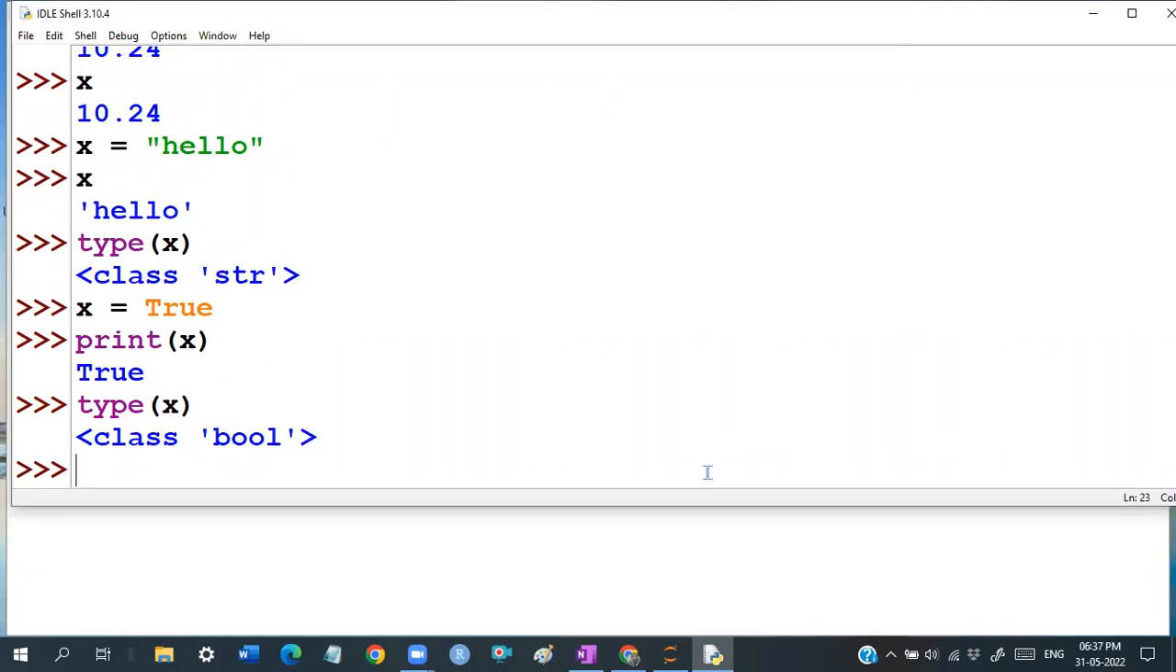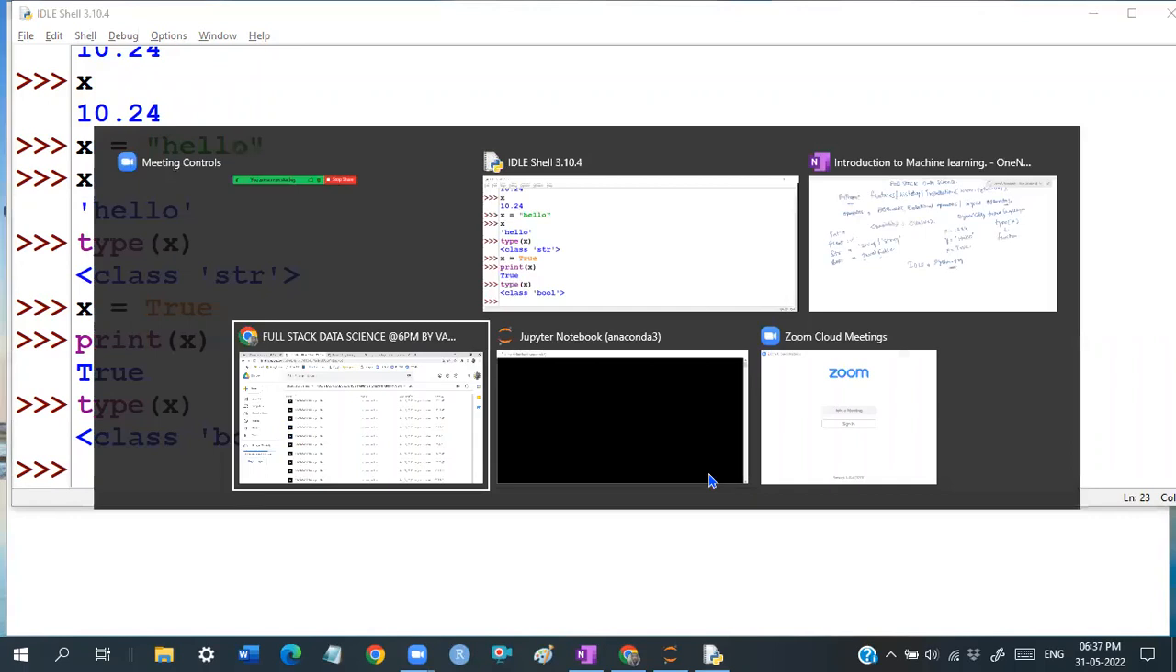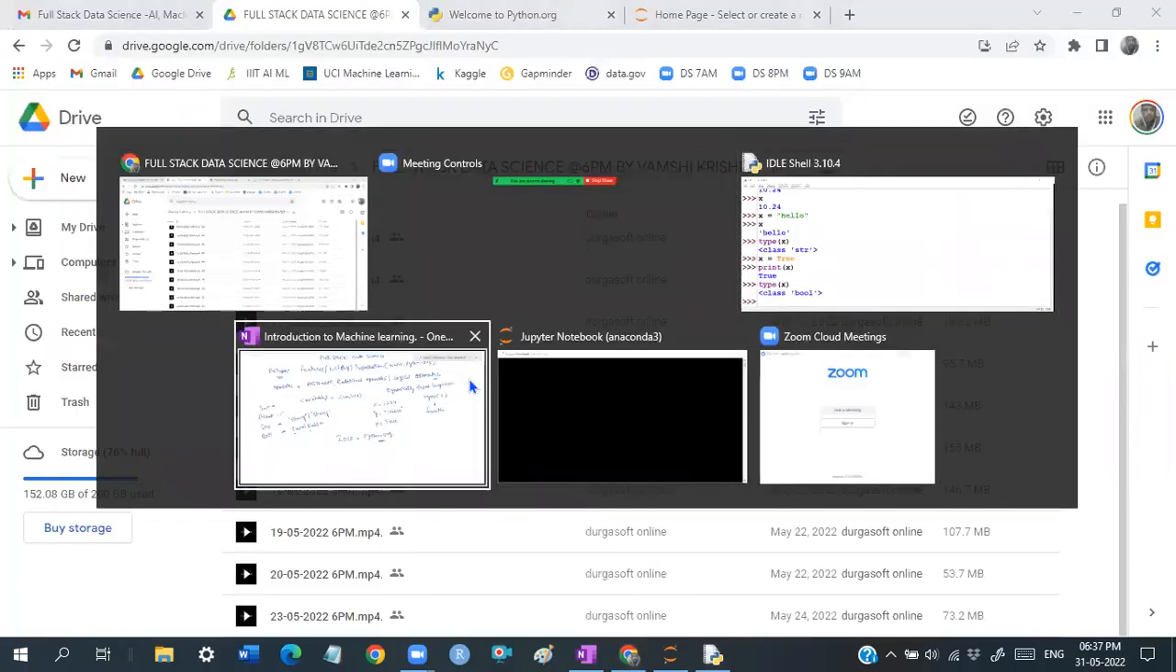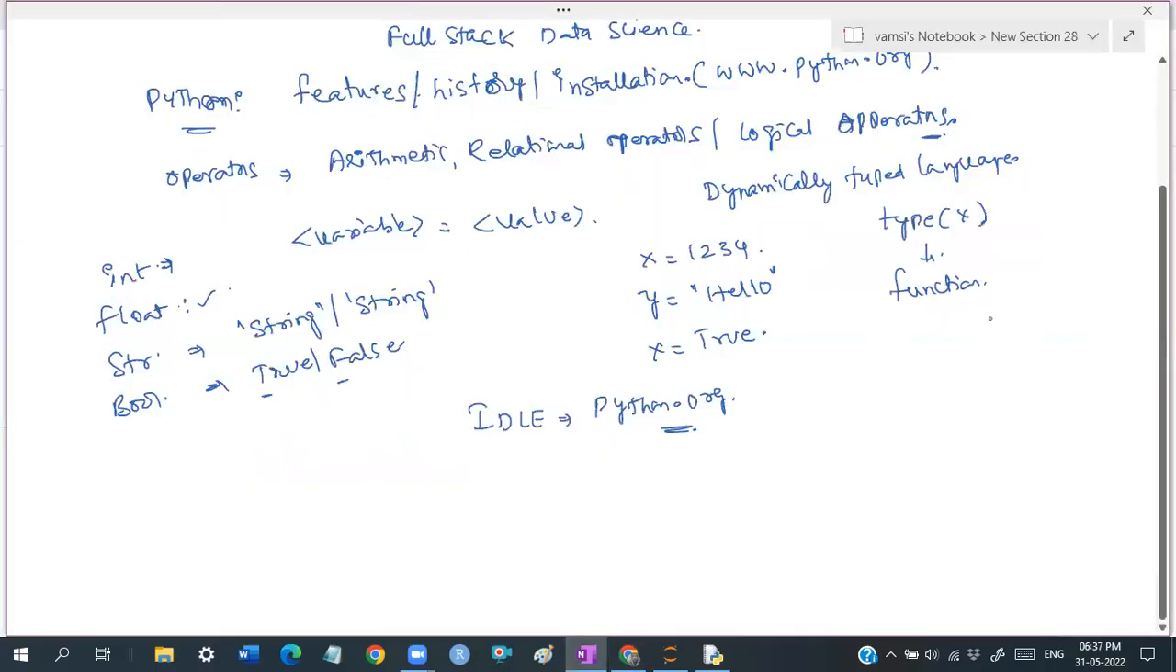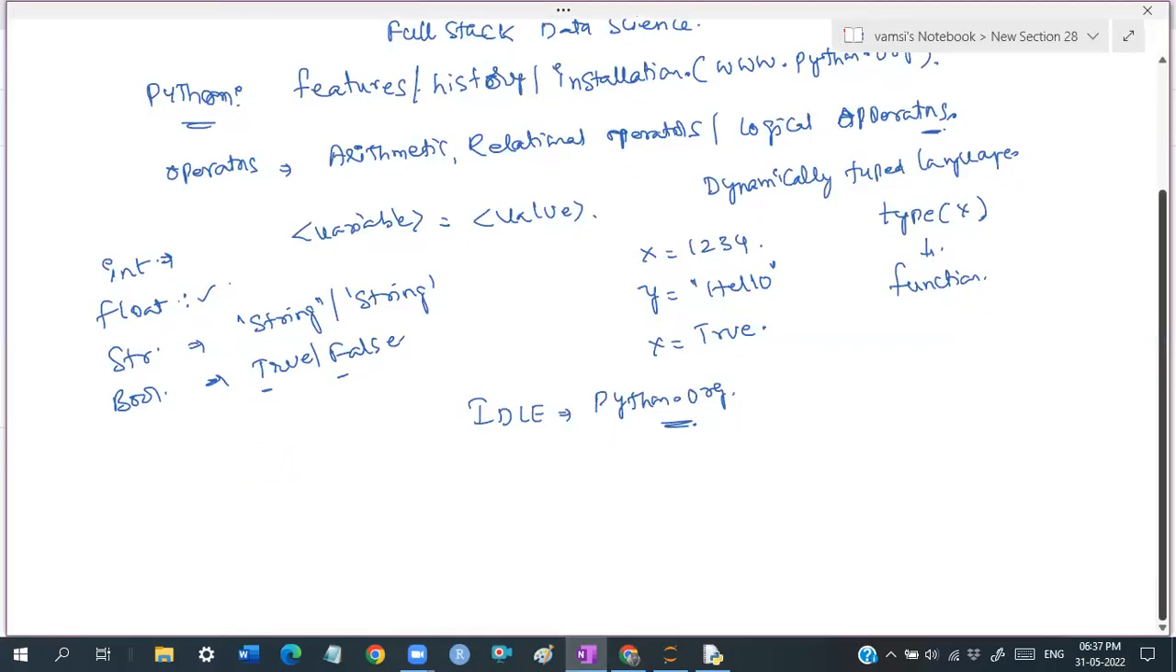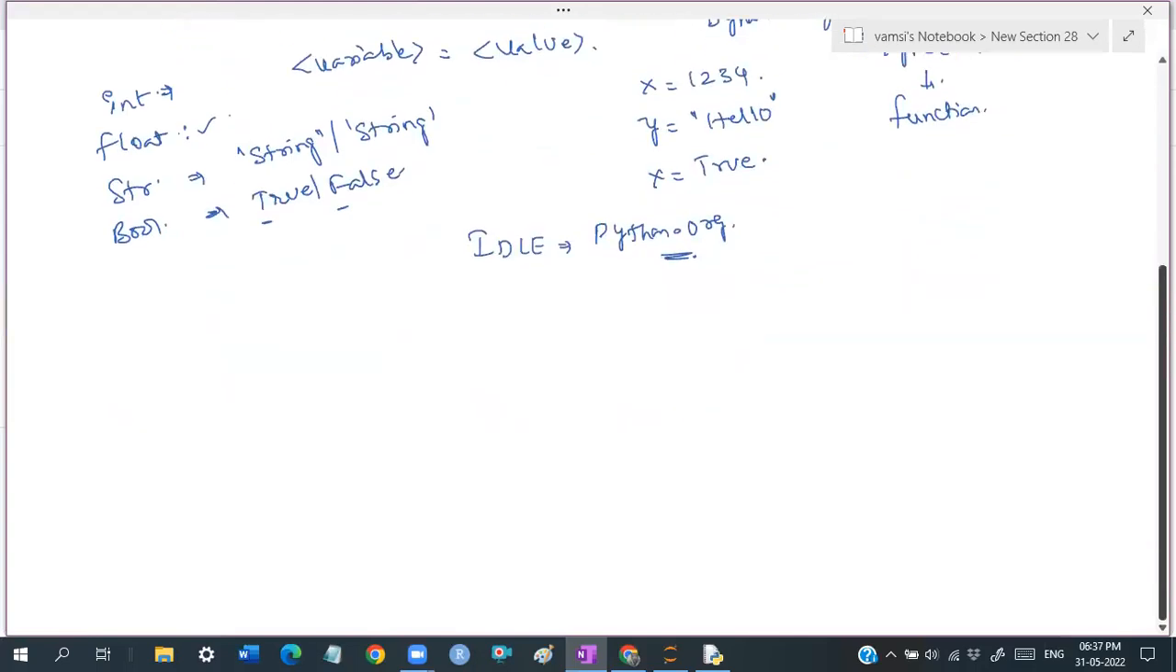So throughout Python, it's not over with this, actually, guys. Anywhere in Python, if you want to know what the type is, we work with different types. Don't think that we are going to work only with numbers, integers, strings, only this kind of thing. Not only this, we are going to work with different types.